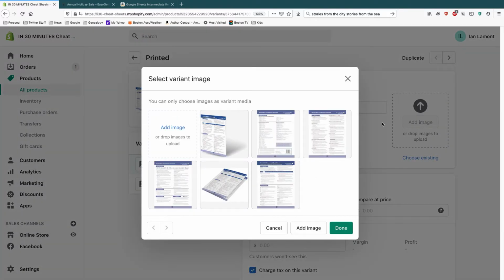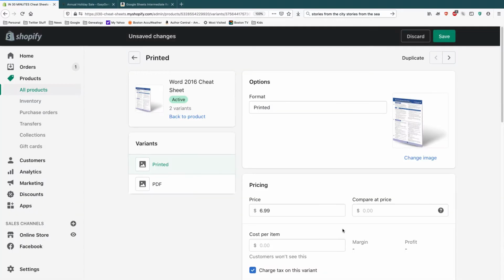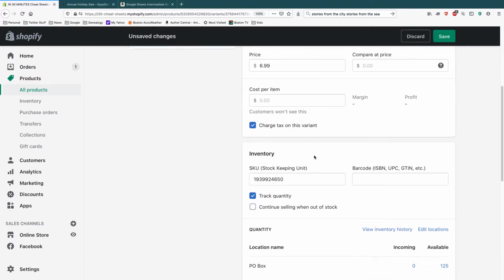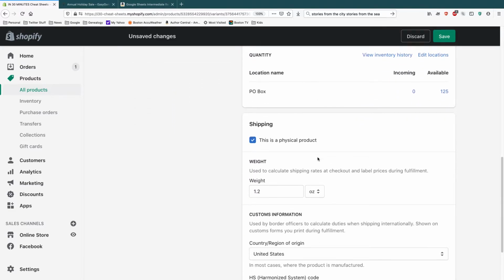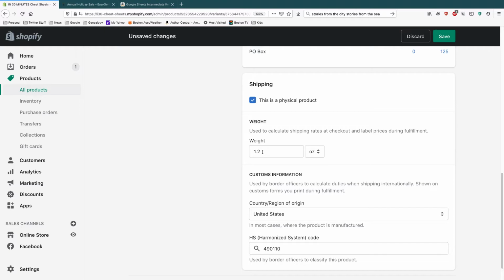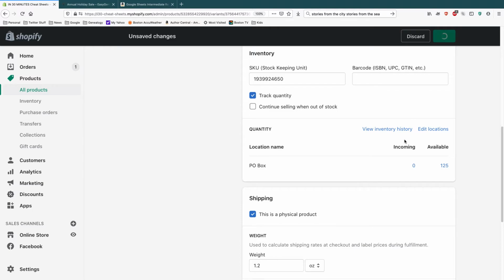So I click add image, and actually it's already uploaded. So I'm just going to select that and click done. Okay. All this stuff is fine. Nothing else needs to be changed. I often do check the weight here, because sometimes the weight for a variant will change. For instance, if you're manufacturing it somewhere else, you would choose wherever it comes from. All right, click save again.